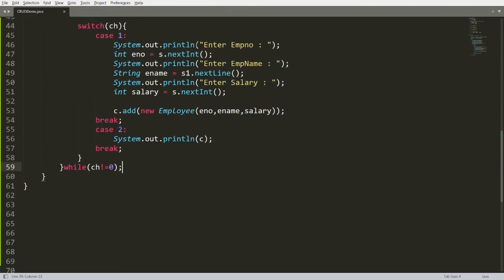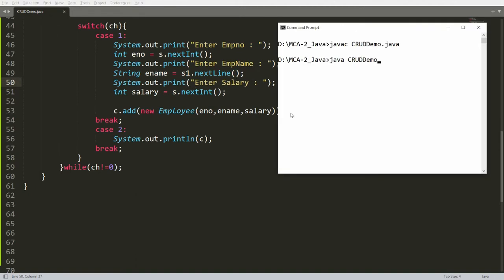Now one more thing is what? Whenever we are asking for input from the user, it simply prints a new line. So let me remove this ln. Let me remove this ln. Let me remove this ln. Now you can save this. You can compile your code and you can run this.